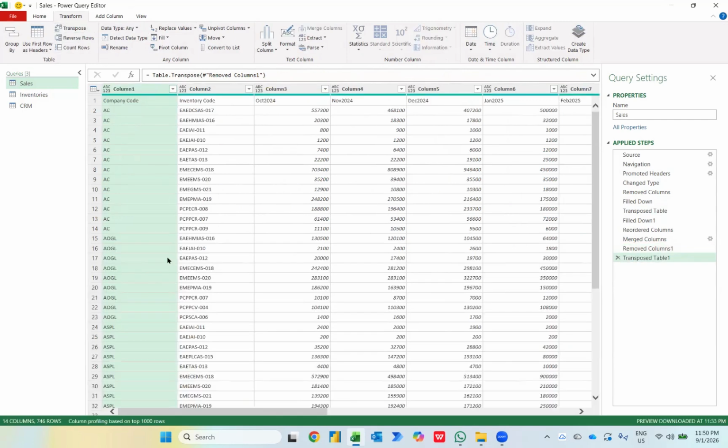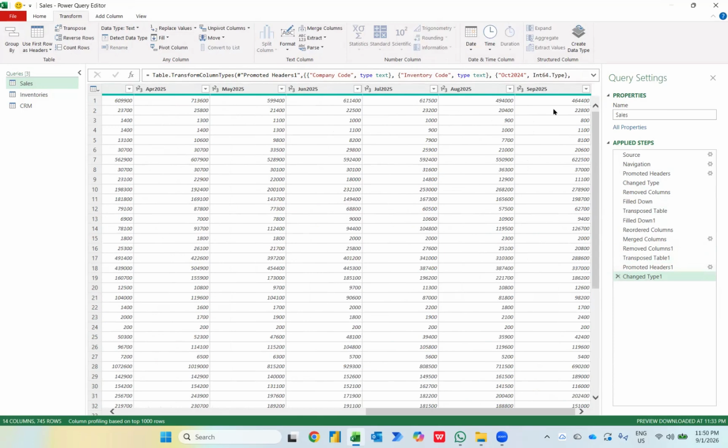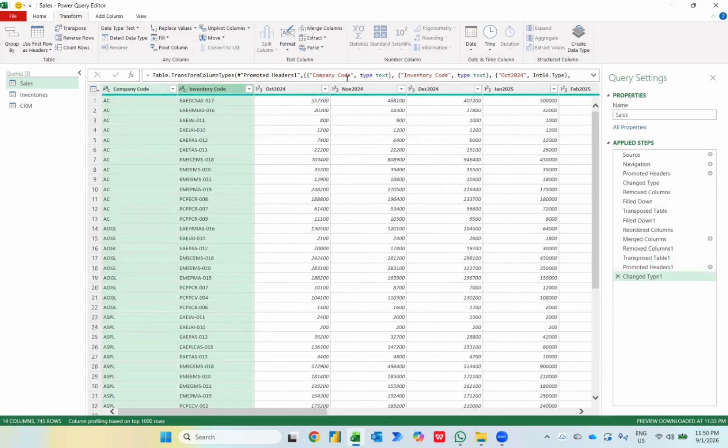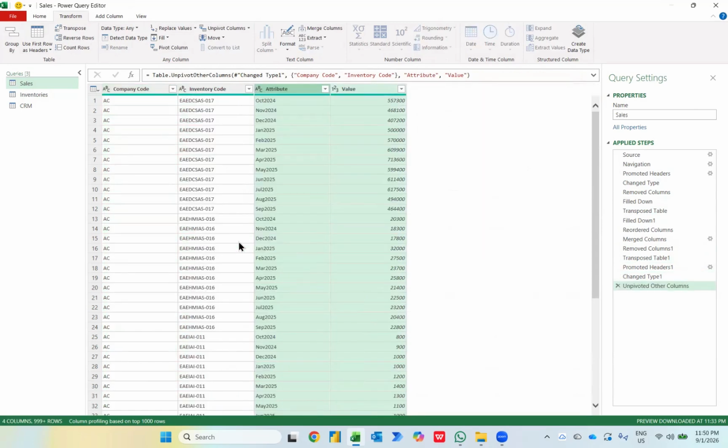So now it looks better. The first row I want to be the header, so first row becomes the header. And then I select these first two columns. Why? Because if you see here, October, November until the end, I actually want to unpivot. So how to unpivot? Right click over here and unpivot other columns. So just like that, now it looks better.